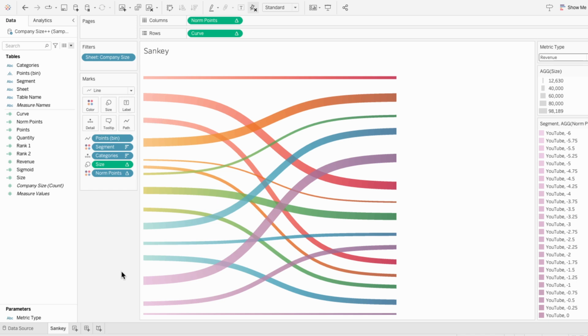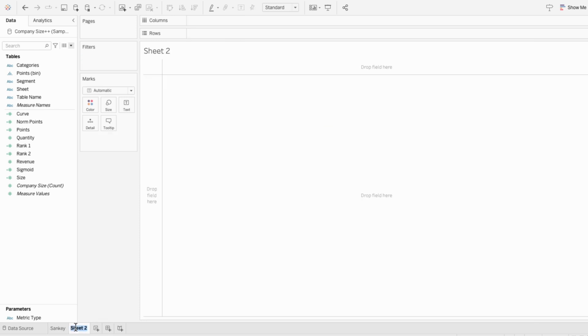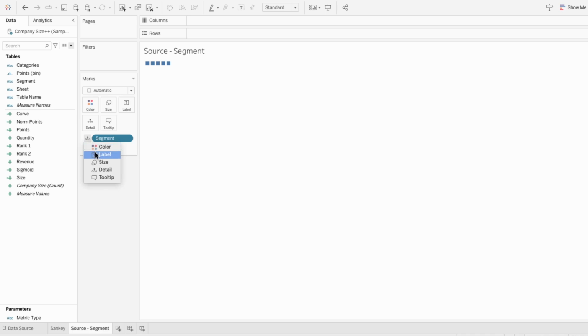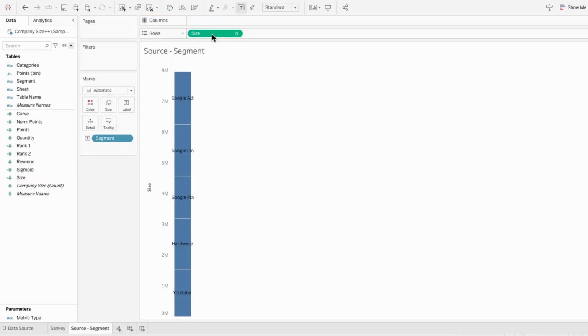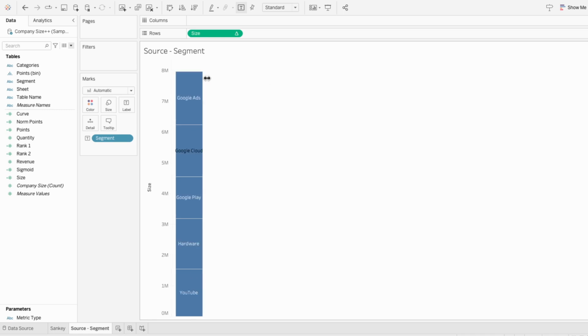So now that we have our Sankey chart, I want to add the bars that go on both ends. So I'll create a new worksheet, and I'll start with our source category, which is segment. To create the bars, I just need to pull segment into the marks and change it to a text. Then I'll pull our size calculated field into the rows. And because this size calculated field takes into account whether we're looking at revenue or quantity, no matter which is selected, it'll adjust the size of these bars to be segmented properly.